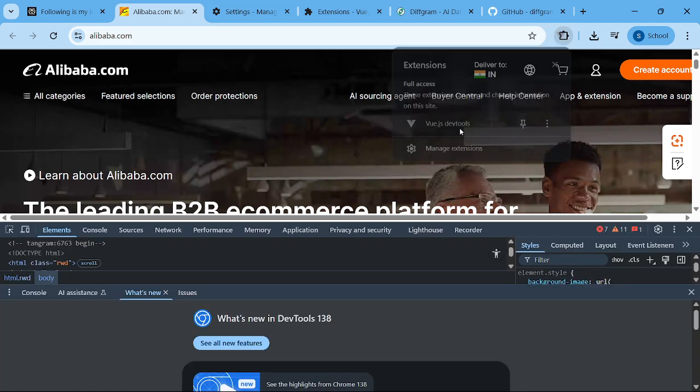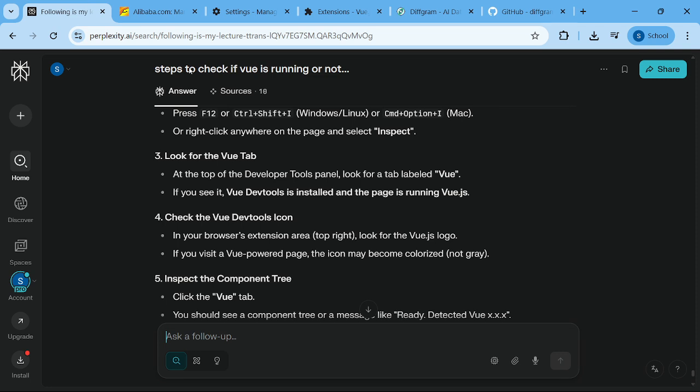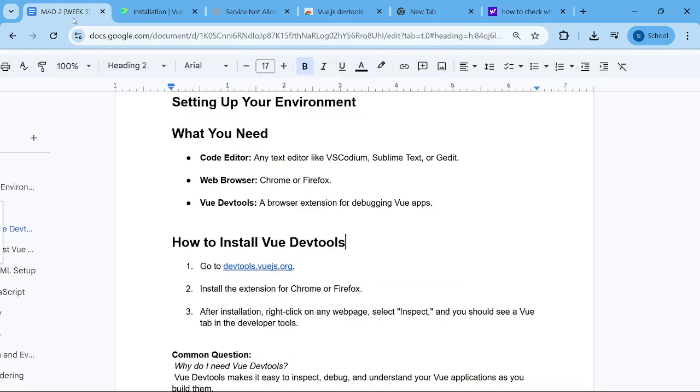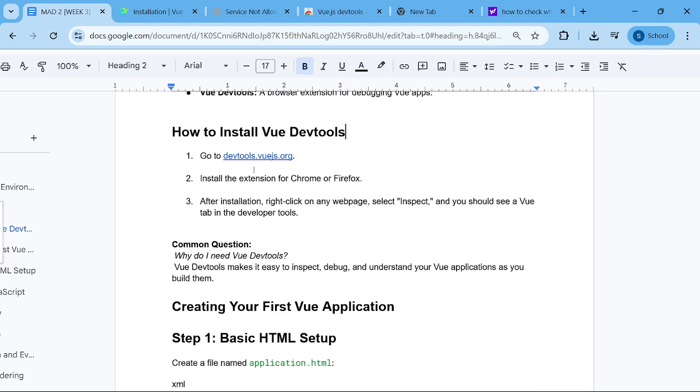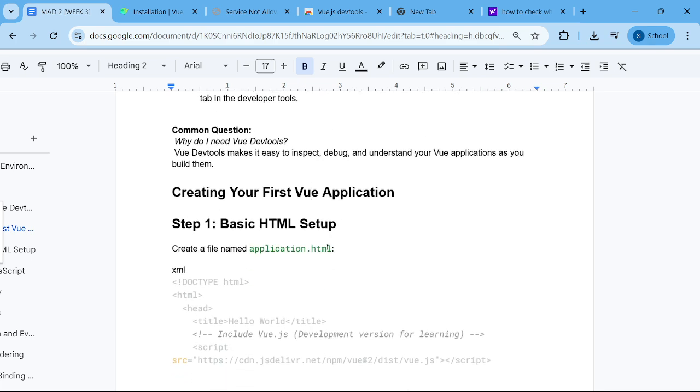Let's do this. Vue.js not detected. The Vue.js is installed, I guess, but it's not showing. Right? It's not coming up. So no worries, no worries. Let's move forward and try to create our own basic Vue application first. Before that, let's answer a simple question: why do I need Vue dev tools? Well, basically, it is easy to inspect, debug, and understand your Vue application using Vue dev tools.